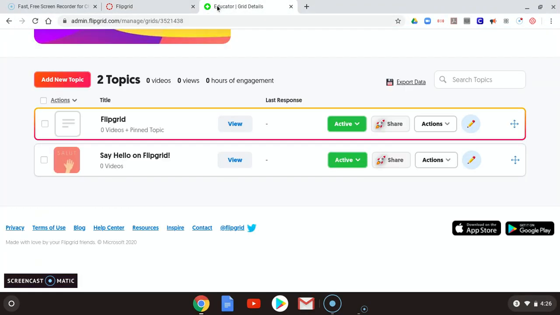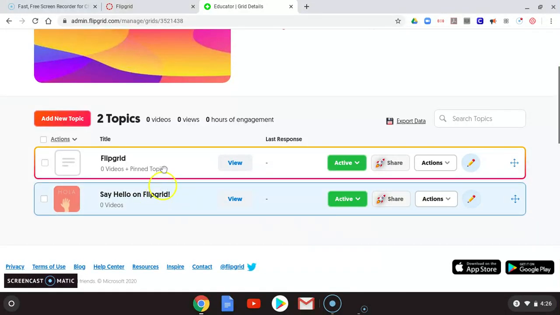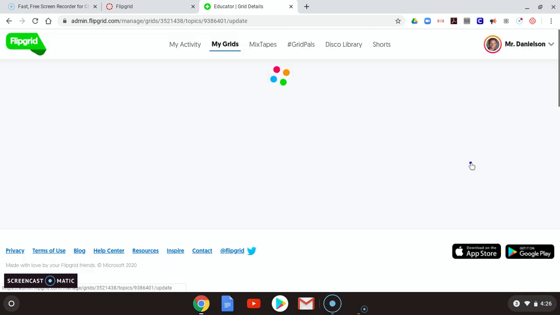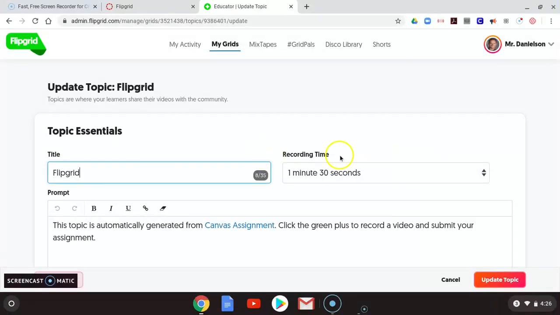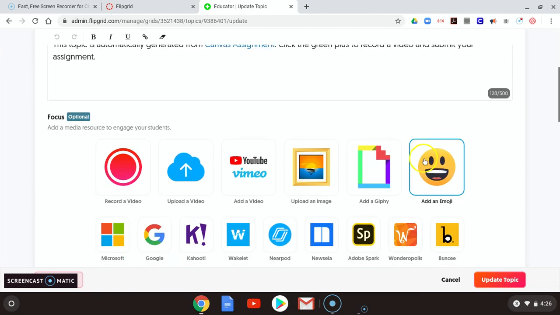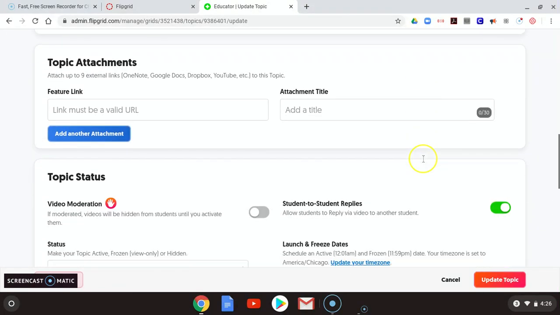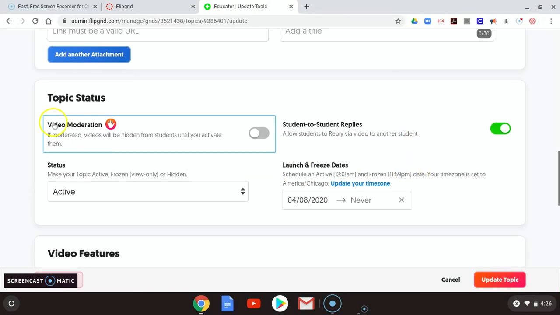So how we accomplish that is in the assignment. You have to do this for every assignment, I believe, that we just created. You need to edit the topic by clicking on that pencil and scrolling all the way down. You need to click video moderation. That way when students upload a video, only you yourself, the teacher, will be able to see the video.